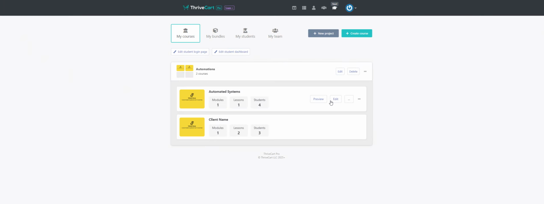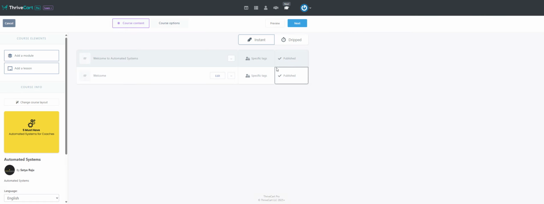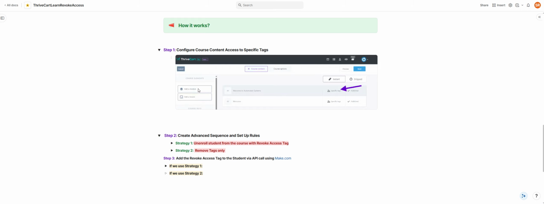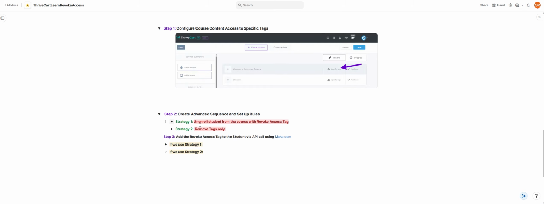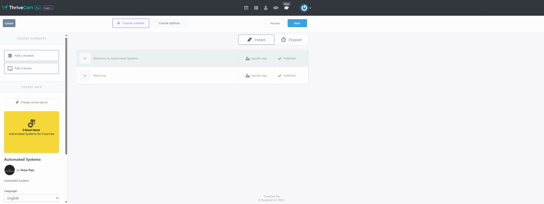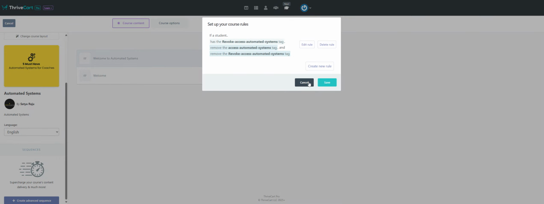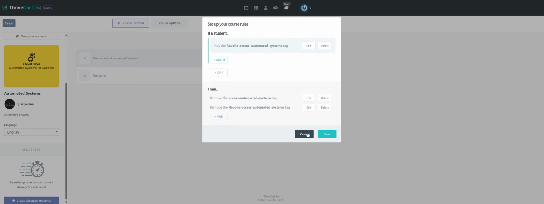As you can see here, you just need to click on edit and then go to the tag section. Whenever you add a lesson, you will be able to see whether it's a specific tag or all students. You can select it, and I have already selected that part. And now you have to create an advanced sequence. As I told you, Learn Plus allows you to create an advanced sequence at the bottom here. As you can see, there's an advanced sequence here, and you just need to click on create rules.